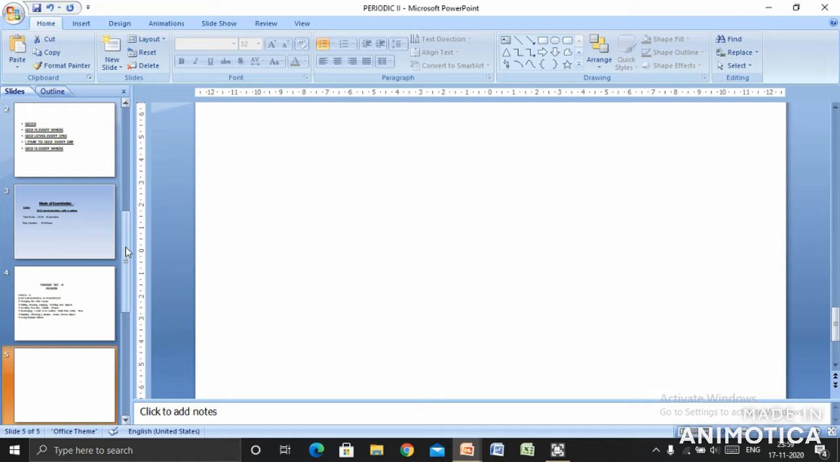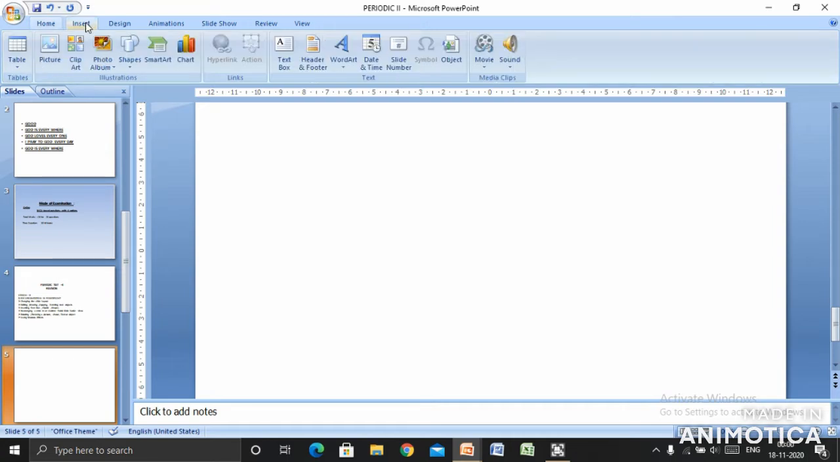Now in the new slide, we will learn how to insert clip art, how to insert word art, and then how to insert shapes and how to insert text box. Okay. First, let us understand how to insert text box. Insert tab is very important. Go to insert tab. See here, text box is there in the insert tab in the text group. So click on this text box.